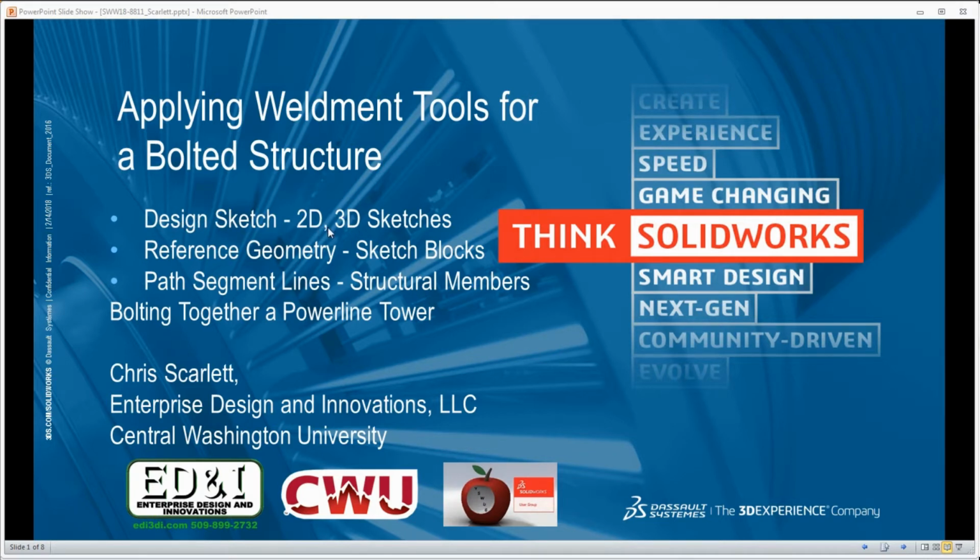The design sketch, which drives the basic size and shape of our model, 2D and 3D sketch elements in that. Reference geometry sketch blocks, which define where the holes and hole locations go. But ultimately, before that, it's alignment points that we can use to take all of our sketch or blocked, or stacked, I should say, structural members that we put in place, and get those all lined up to make sure that when we change a model, everything updates with that.